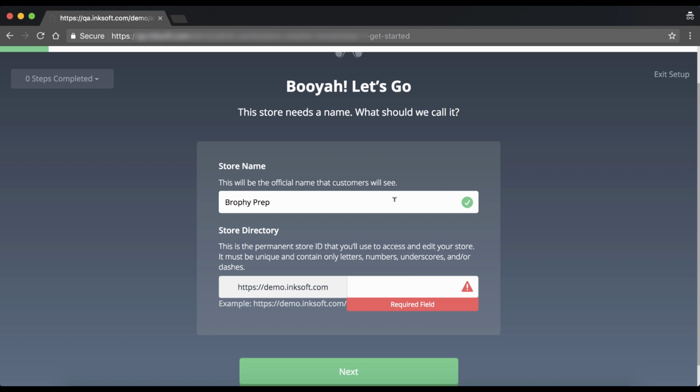So of course, the store name is the public name. The store directory is the permanent store ID. And effectively, this is going to be your main domain name / the name of the store. So in this case, I can put in Brophy, and that would become the name or the way to navigate to this store. Now, in later states, you'll see how you can actually use a custom domain name for these stores. So most commonly, folks assign a store directory. So it's going to be yourwebsite.com/ whatever directory name you input here, or you can elect later to assign a custom domain name.